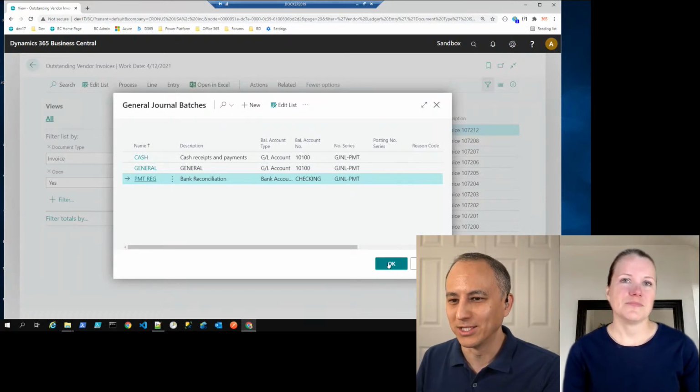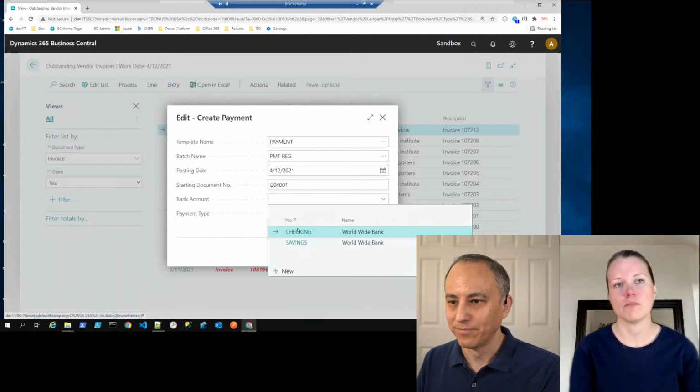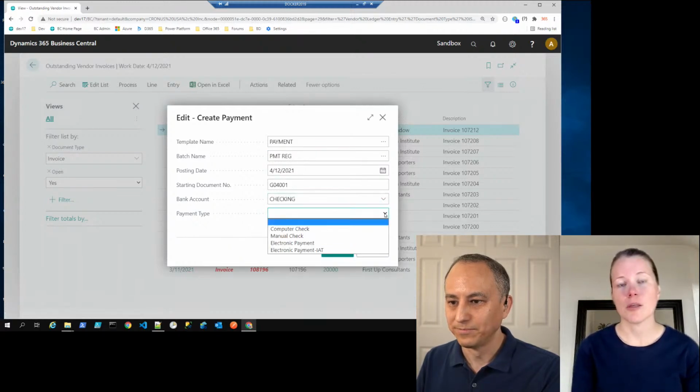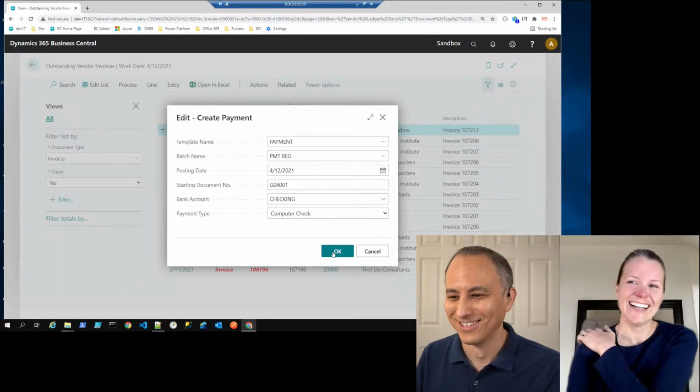So that was probably a mistake. Okay, so that should be fine. Okay, so there we go. So you can populate bank account here as well as checking, and then payment type you can put as a computer check. Okay. Because in the United States, we are big fans of computer checks.